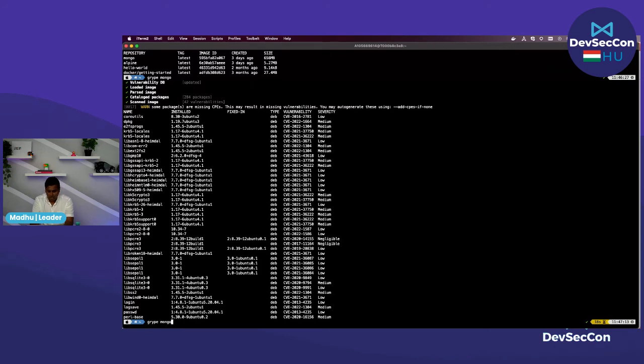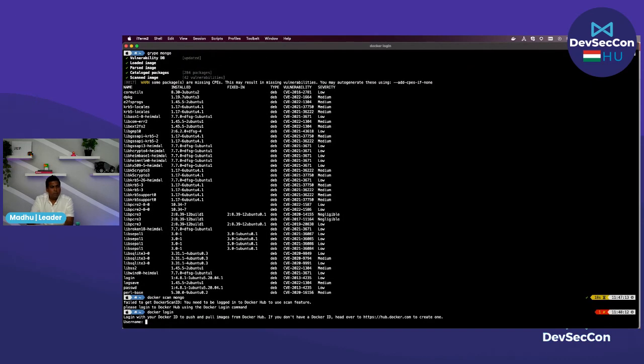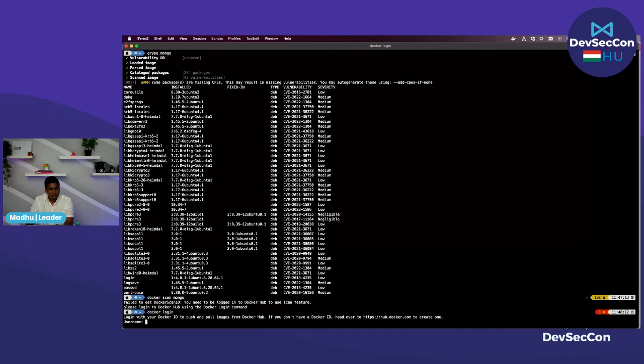I want to use Docker scan as well on this. Behind the scenes, it uses Snyk. Docker scan, and Mongo. Okay, so I need to log in. I haven't configured that here, so I'll just skip this.